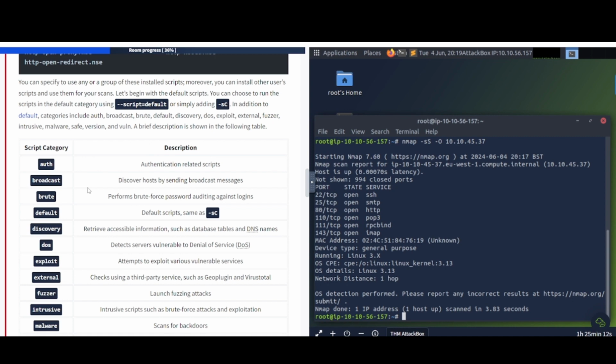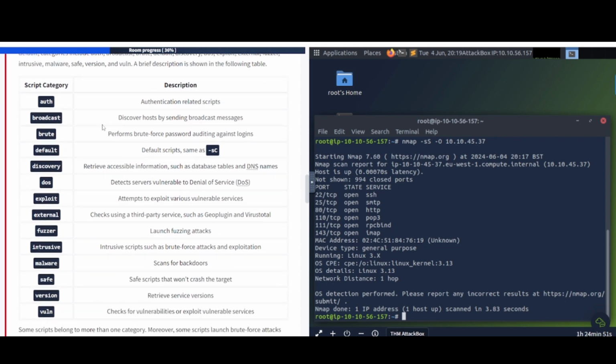You can choose to run scripts in the default category using the --script=default, or simply adding the -sC. In addition to default, categories include auth, broadcast, brute, default, discovery, DOS, exploit, etc. You can see the rest there. A brief description is shown in the following table here, and this is what they look like. I'm not going to read through all these, so be sure to pause the video and check those out.